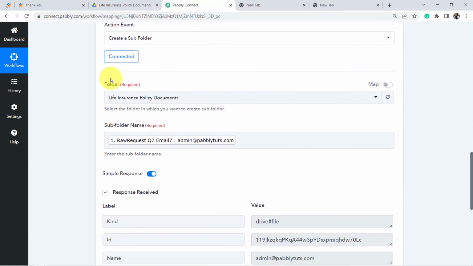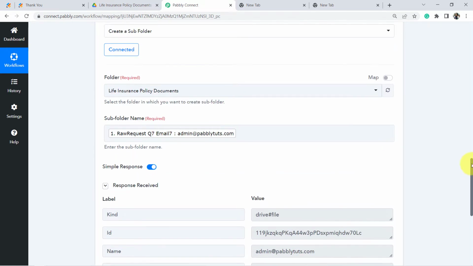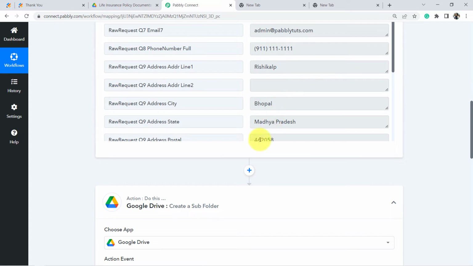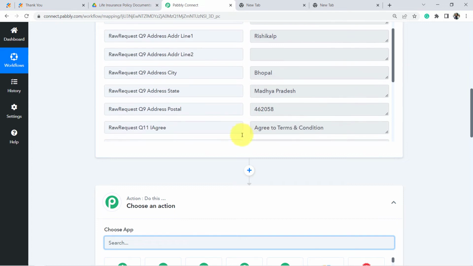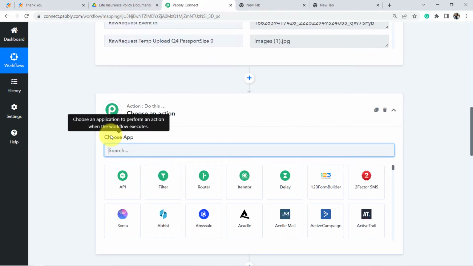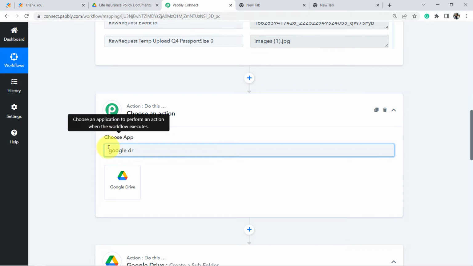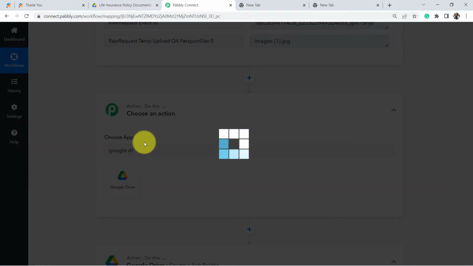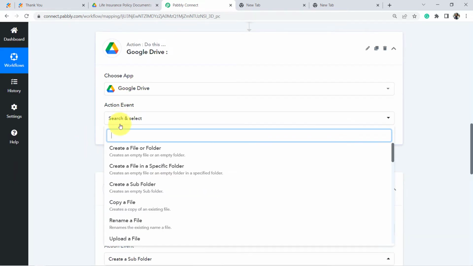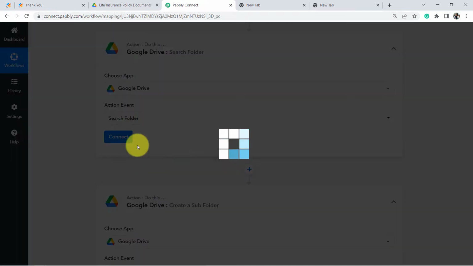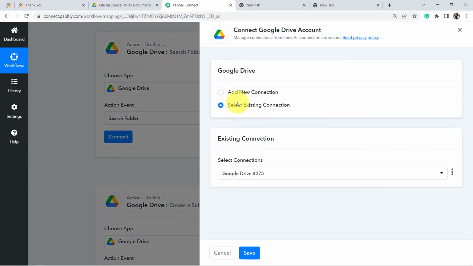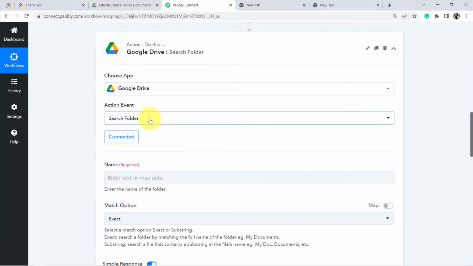Before creating a subfolder, first I'm going to search for that very same folder. So you will have to click on this plus section once again, and here I'm going to search for Google Drive once again, and instead of creating a subfolder as an action event, this time I'm going to select the search folder action event. Now click on connect once again, and this time I'm going to choose the existing connection. Click on save and you will see your account will be connected.